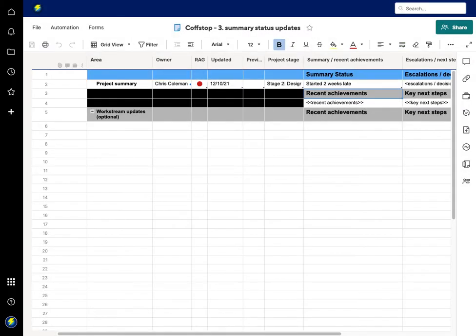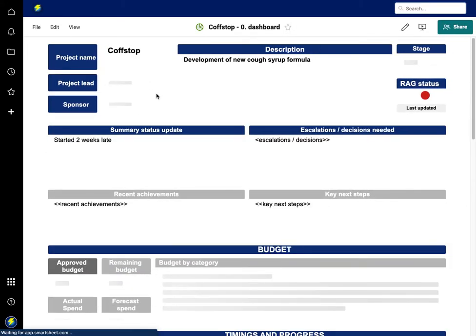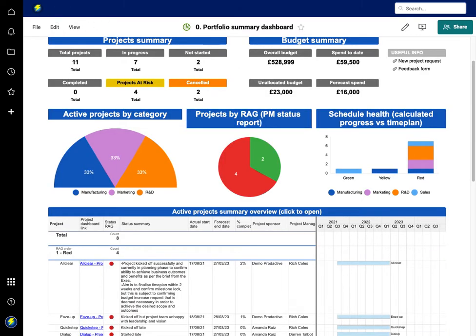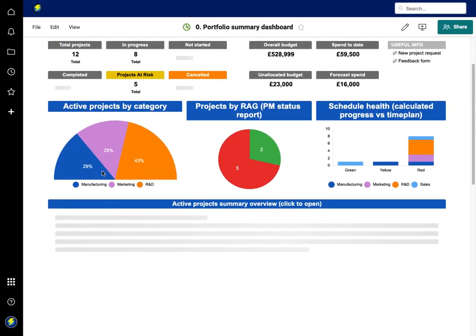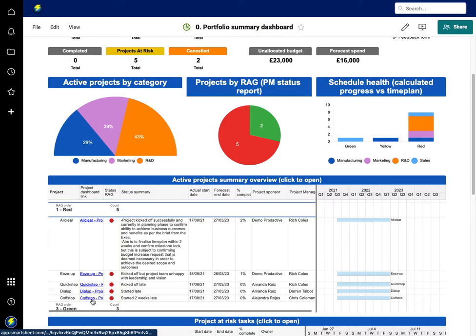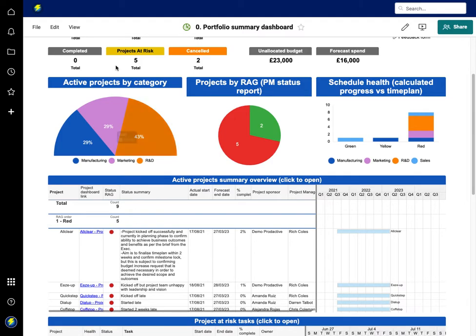So if I now save this information and go back to the dashboard, you can see that information has already come through, started 2 weeks late. It's already come through onto the dashboard here. And if I go to the portfolio summary, hopefully this should also then immediately appear. And you can see cough stop is already here on the portfolio dashboard. So without any manual intervention or renaming, it is already coming through onto the portfolio dashboard. You can see the massive time saving that's created there.